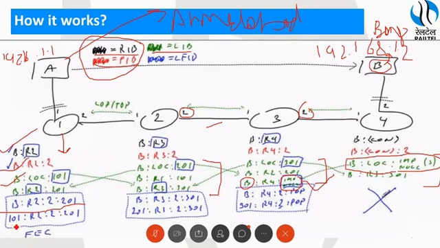And the second entry is that B is also 101. That means my local label for the destination B is 101. So if I get a packet with the label 101, I will give it to R2 with an exit interface of 2, and I will swap the label with 201. That is what the information is.